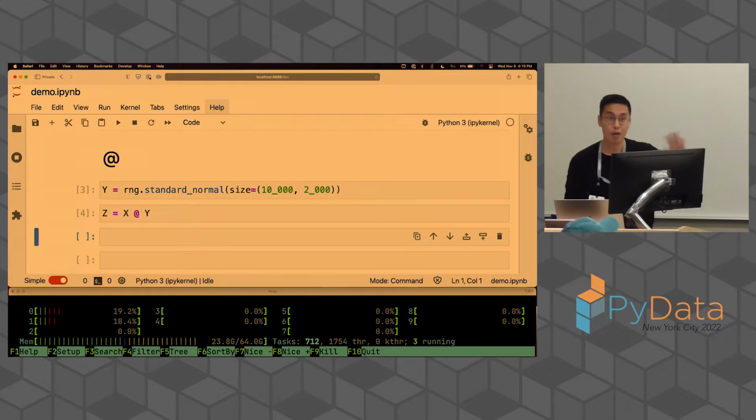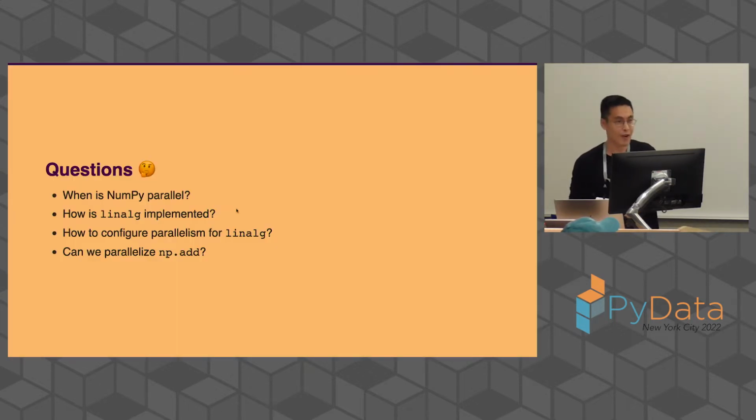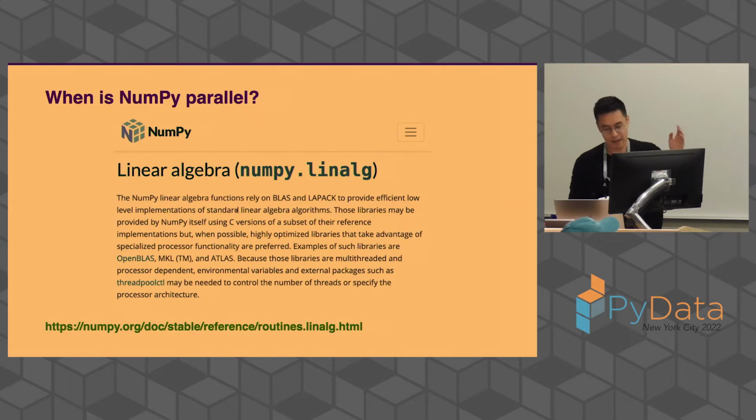And there are many questions you want to ask when encountering this, and we're going to cover a bunch of them. We'll start off with, when is NumPy parallel? We saw that add is not parallel, and matrix multiplication is. It turns out everything in NumPy linear algebra is parallel, and the way you notice is by going to the docs. The API doesn't make it explicit. You have to go to the docs, linear algebra, and anything under this page is parallel.